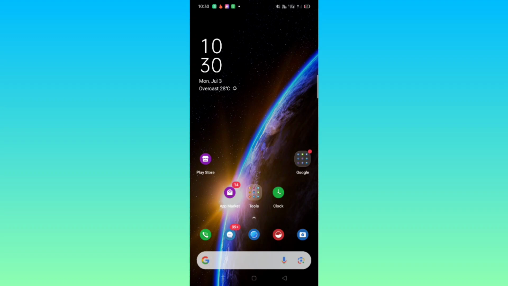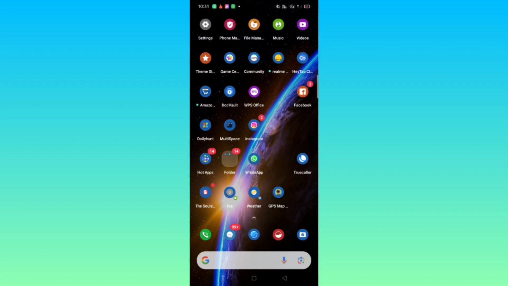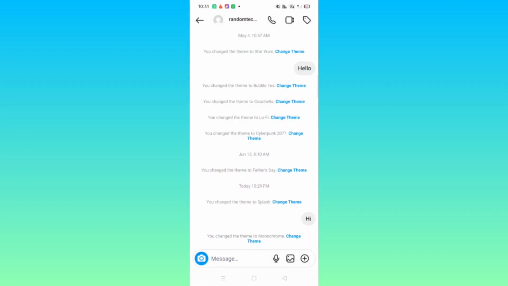So here I'm going to show you how you can get Splash chat theme on Instagram message. So guys, first of all, make sure to update your Instagram from Google Play Store or App Store. And then after updating, let me just get inside my Instagram chat.